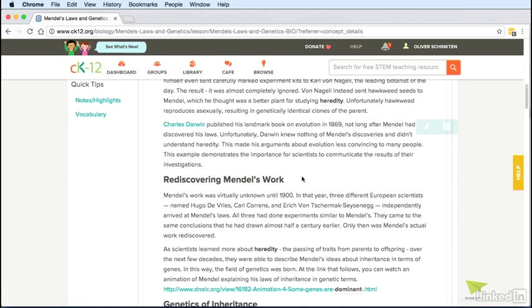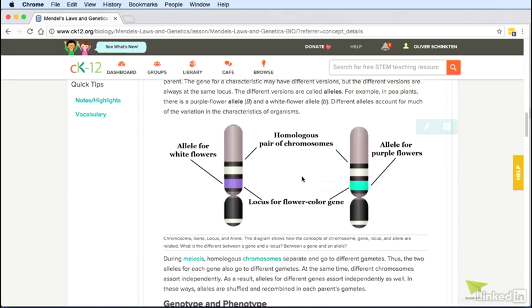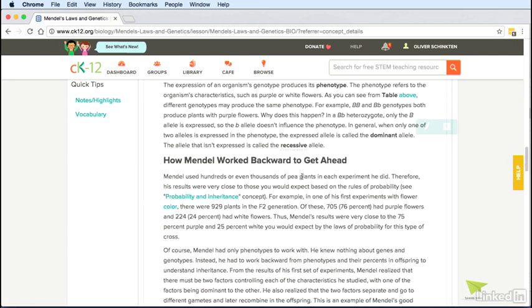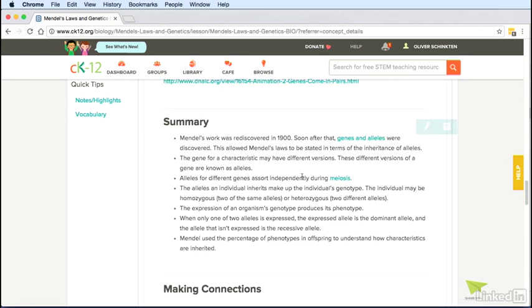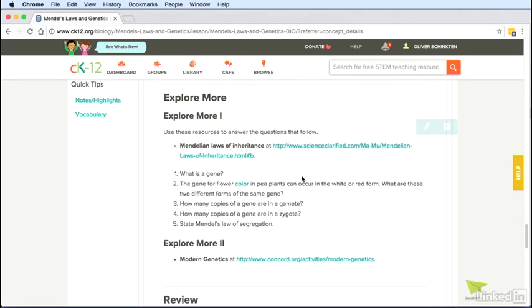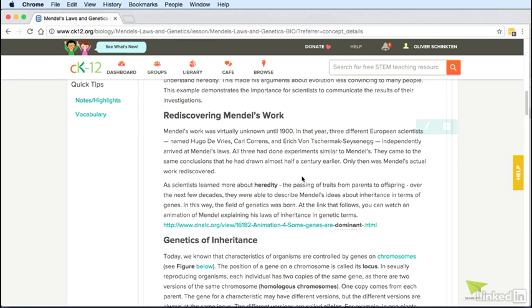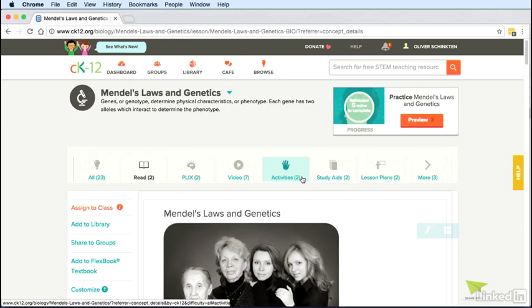In other words, it goes down and explains this. Genetics of inheritance, has some great visuals. Summary, making connections, there's questions, so there's a ton put into this, and this is simply one piece of content. This is only Mendel's Laws and Genetics. Now, if this is one I would like, I could add it to the Flexbook that I was creating, or I could add it to my library and share it with a group.